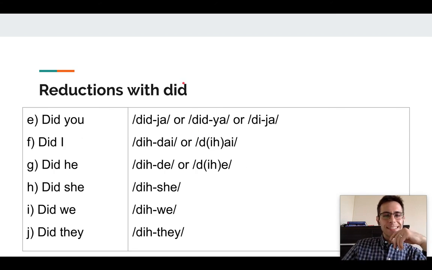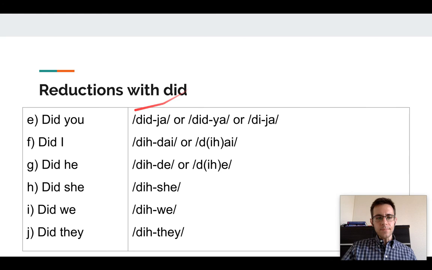Next is did. Now we're looking at did. And did changes. We usually keep this first d sound, but we usually drop or maybe change the second d sound. So did you sounds like did ya, or sometimes just did ya. So did you do it? Did you forget? Did you forget?